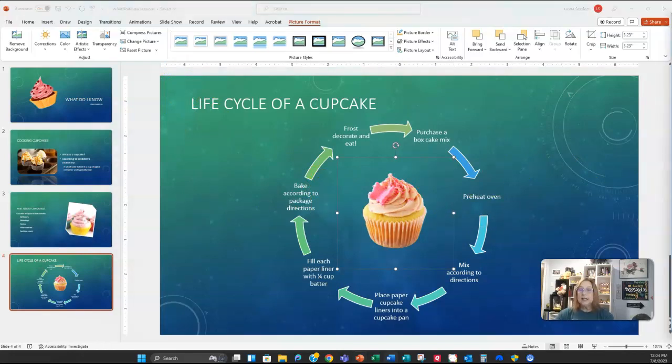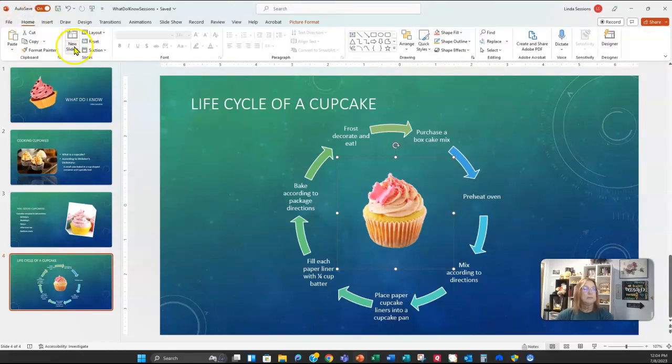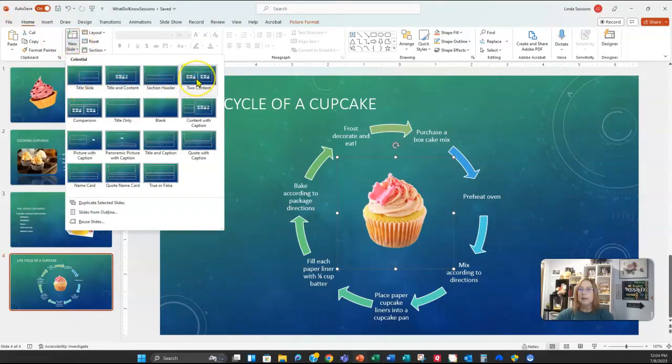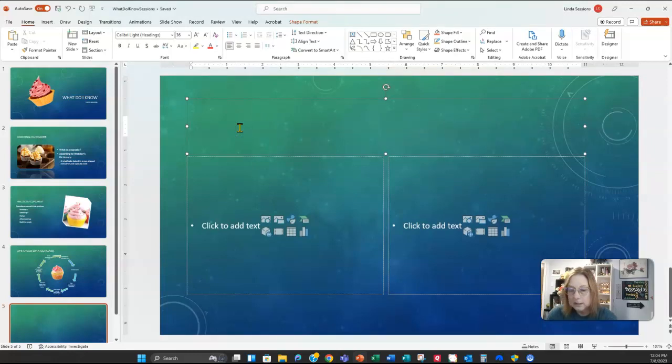Now on the 5th slide, I want another 2 content layout. So I'm going to come up here to Insert, Pictures, actually I want the Home tab, New Slide. I want another 2 content, and for this particular slide I'm going to talk about cupcakes on TV. So I'm going to put cupcake versus cupcake on TV.